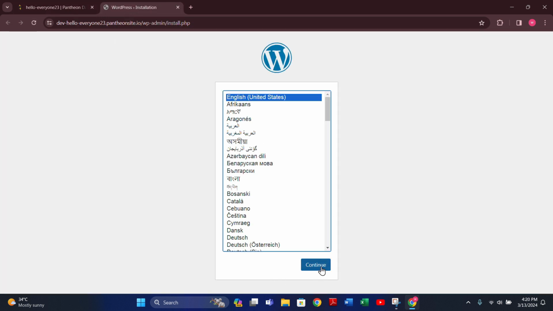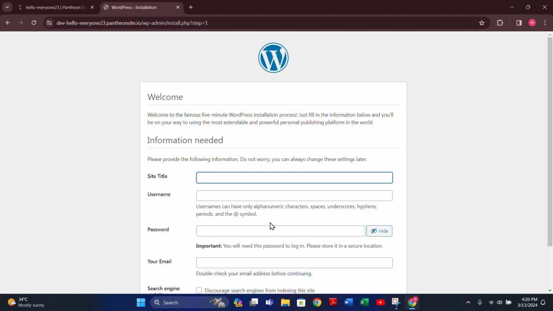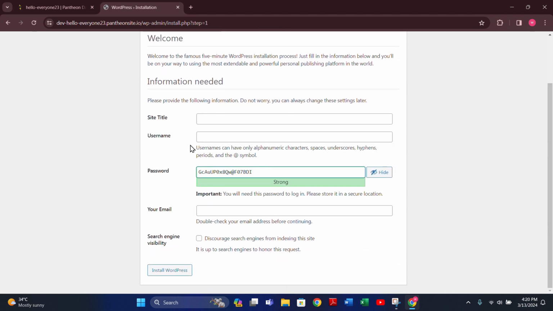So we choose English, site title, username, password. Okay, your email, search engine visibility. Site title, I guess hello. Username, hello everyone.